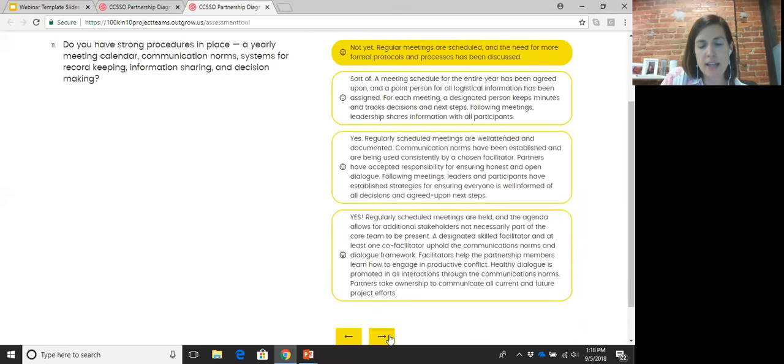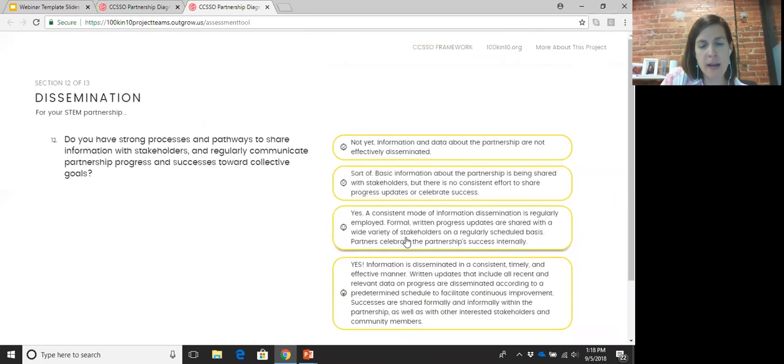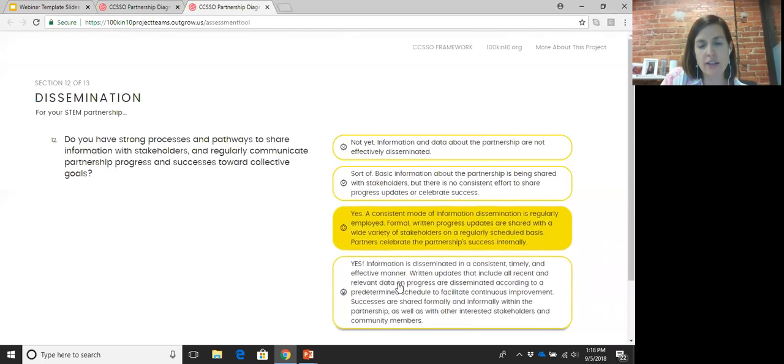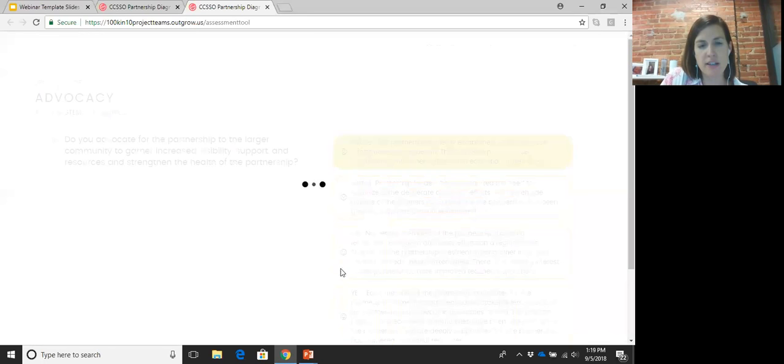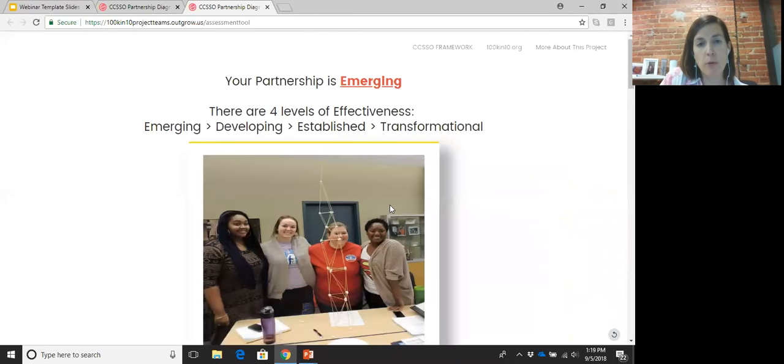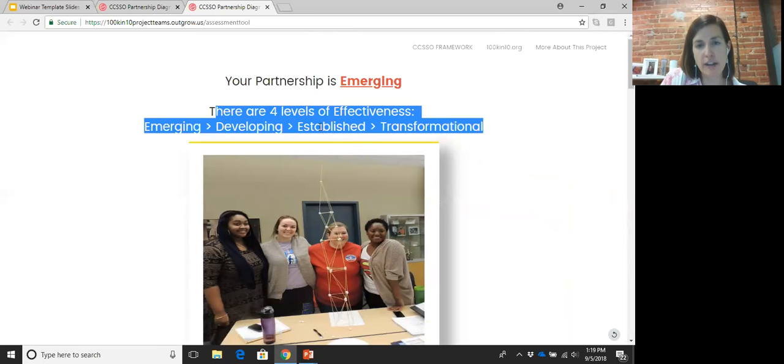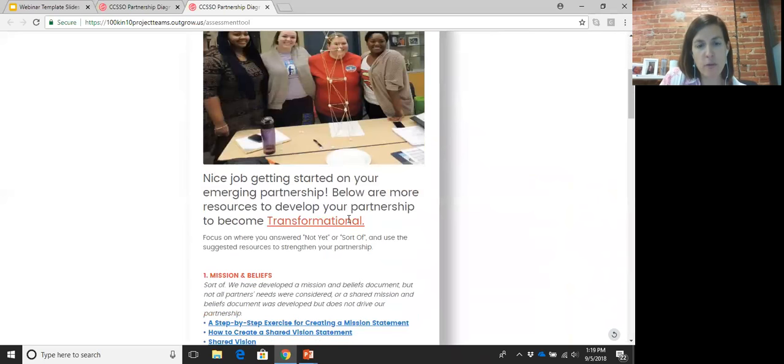And so once we get to the end of our quiz, and again, each of these things, so dissemination here aligns directly to the CCSSO paper, advocacy, all of these are the dimensions of effective partnership that CCSSO found, or wrote there. So my partnership that I was imagining in my head is emerging. As you can see, there are four levels. So I have a little bit of work to do to take my partnership to be transformational.